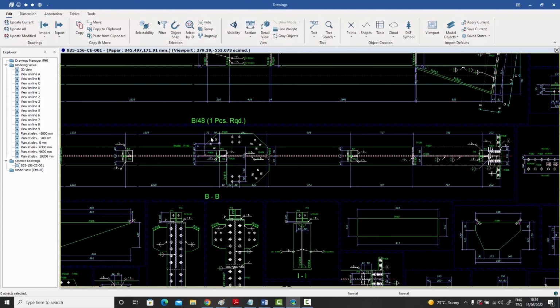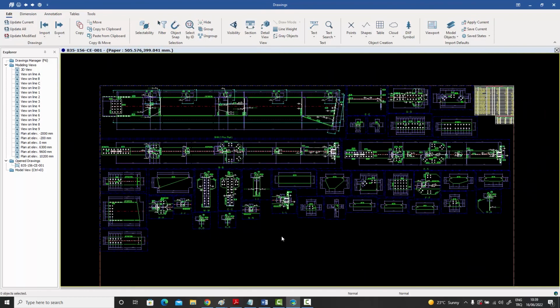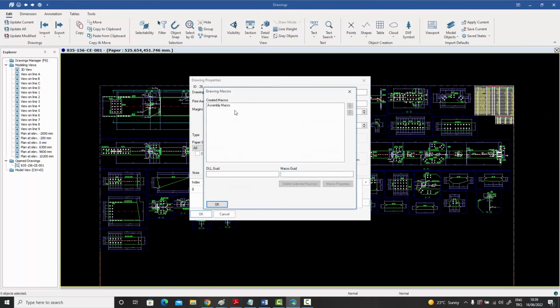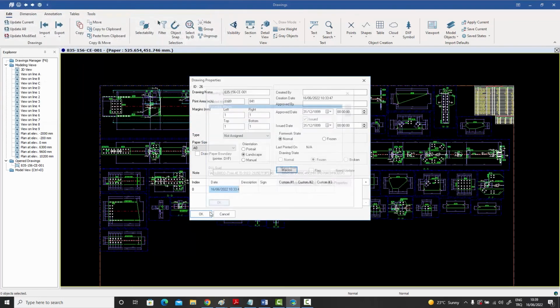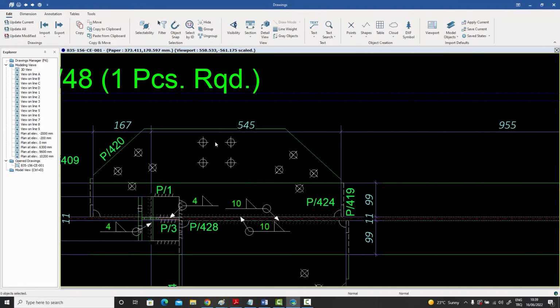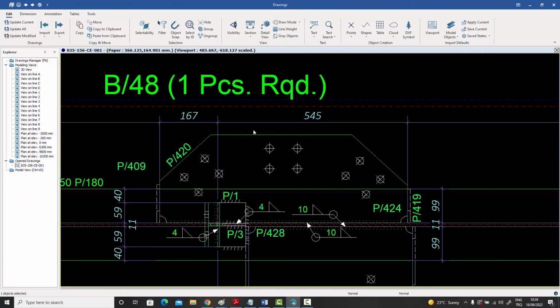Let's modify this parameter over here, which dimensions according to bolts. If I double click once again, go to my macros, go to my dimensioning, and say I don't want to dimension by bolts, I just want to dimension by parts, and I say execute, and say okay. Now if I go in, you see that this gusset plate, if I just pull this out a bit, has now been dimensioned by the edge only and not by the bolts. And similarly, this plate over here has also been dimensioned by the edge.